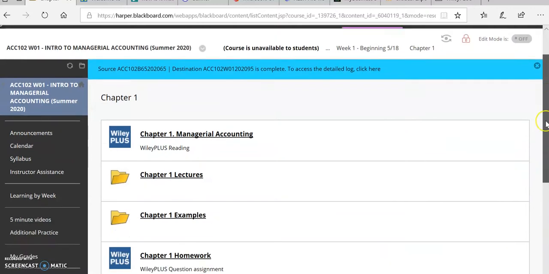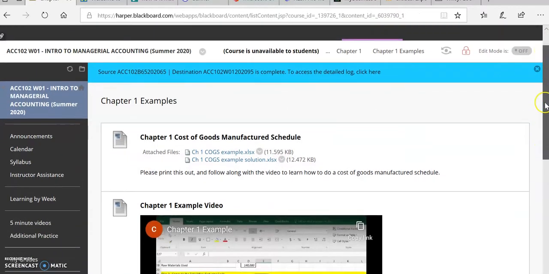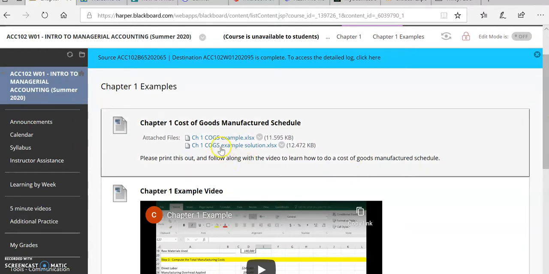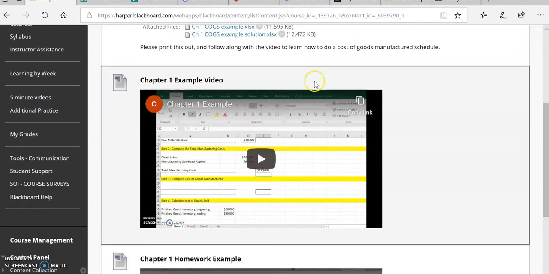Then I'll also give you examples. So for chapter 1, I have a cost of goods sold example. You can pull this up, print it out, and then follow along while I go through this example with you.